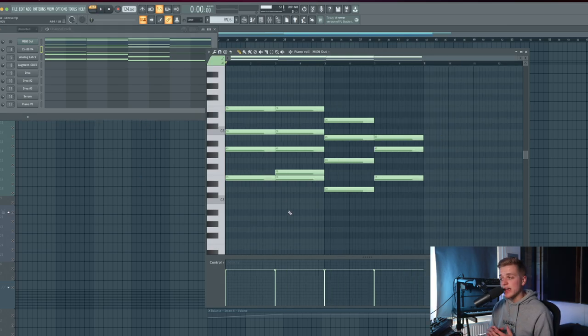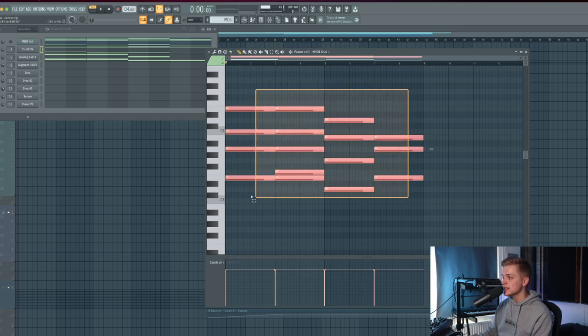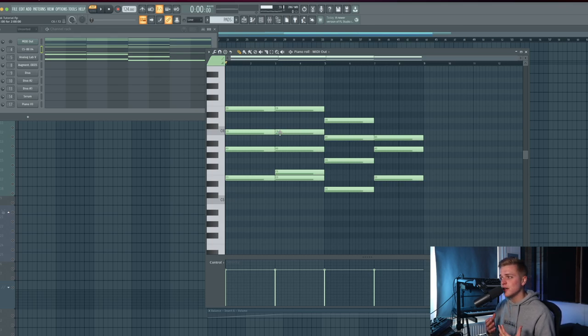The pad is playing a chord progression which looks like this, a pretty simple one. It's a chord progression in an A minor scale, which is a pretty good scale if you want a bit more of these dark melodic techno vibes. And then I basically just mess around by adding a few notes or just deleting them.